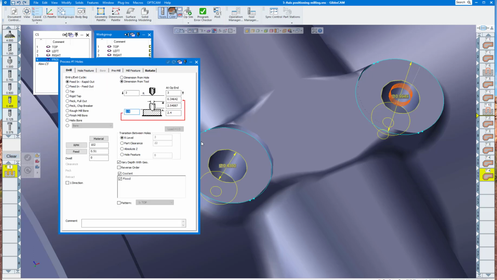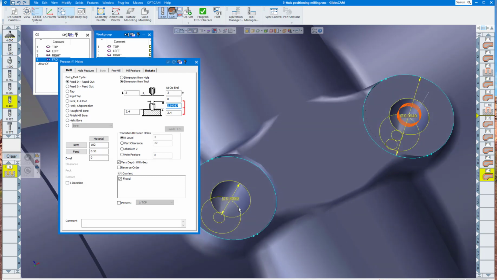Click this button, do Alt, click, and that's 2.4 to that surface. And I want the edge of the drill to get down right to this edge here, so I'm going to Alt click that, and that's 1 7/8. Everything there looks pretty good. We're going to transition 3 inch between holes.